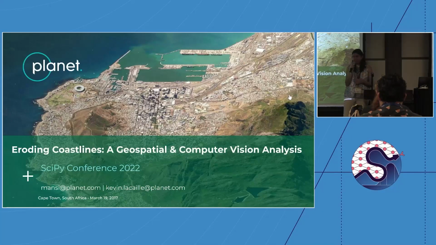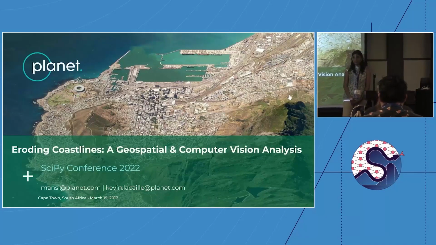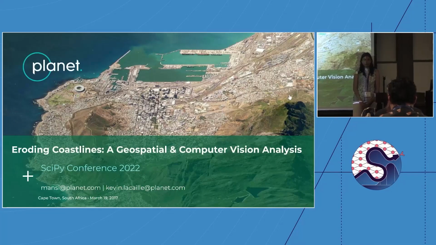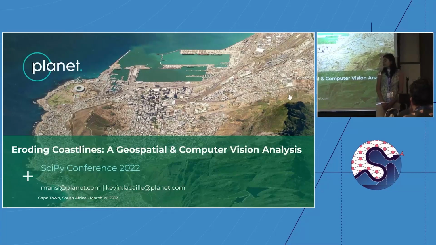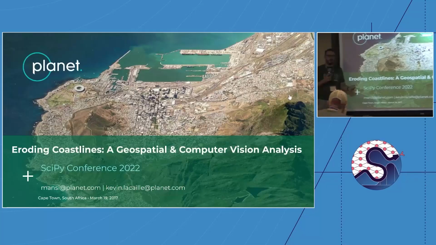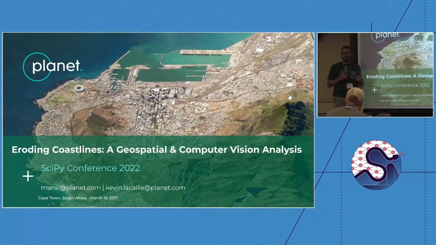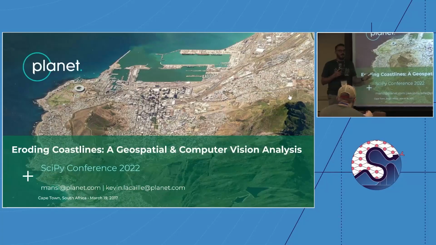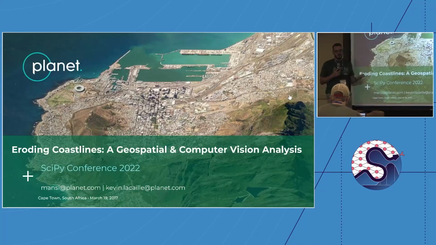I guess we should start by introducing ourselves. Hey, I'm Kevin Lacaille. I'm a software engineer at Planet, and I've been there for about a year. And both Mansi and I are on the developer relations team, where we build tools for users like yourself to help ease the pain when using any sort of geospatial data or our data in particular.